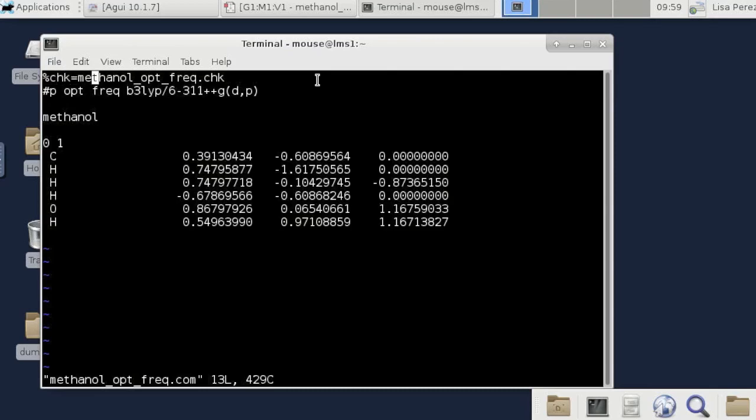Percent chk equals filename.chk. This checkpoint file is a file that's going to be created by Gaussian. It's a binary file. It contains the information about the calculation when it's done. This is the route line. This is my additional printing. I'm going to do an optimization followed by a frequency calculation. This is my level of theory. And my basis set. Blank line, title, blank line, charge, multiplicity, and my coordinates, and a blank line at the end. Okay, so this is a standard Gaussian input file.